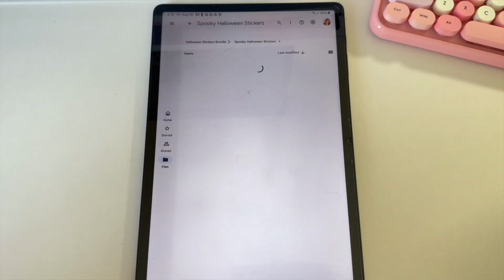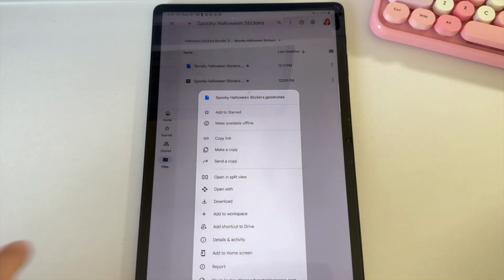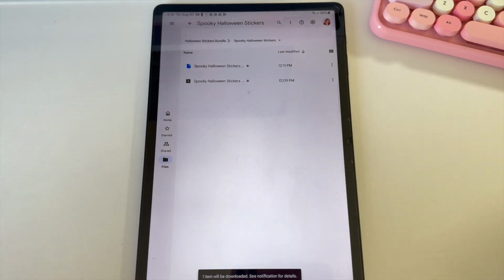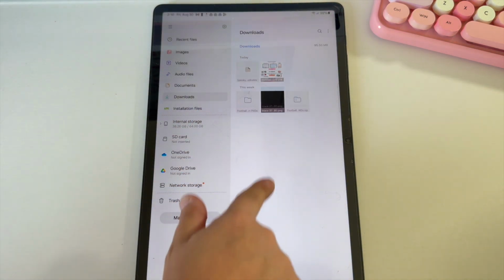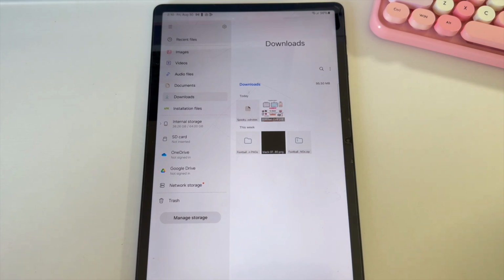Now you're going to click on the sticker set you want to download, and then you can choose either the PNGs, the GoodNotes file, or the Samsung Notes file. You're going to choose which one you want to download and click on the three dots next to it, and then choose download. Now, it's downloading in the background. You're not going to see it there, so you're going to go to your files, and you're going to go to your downloads, and once it's downloaded, it will pop up right here underneath downloads, and there it was. It just popped up.